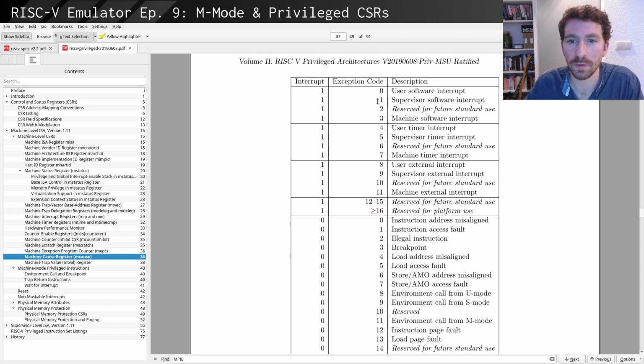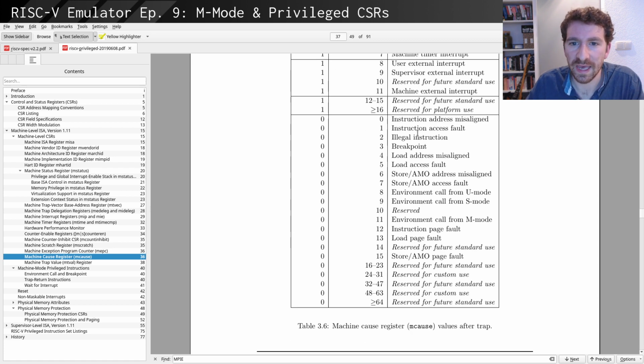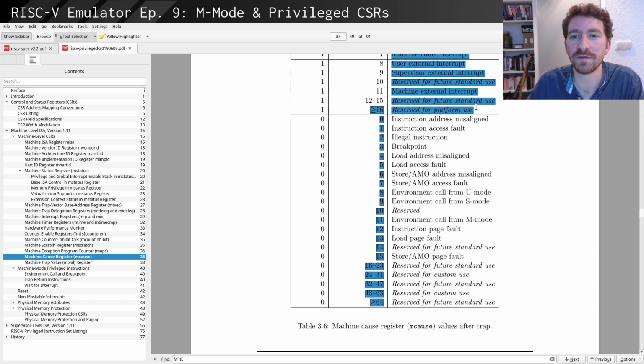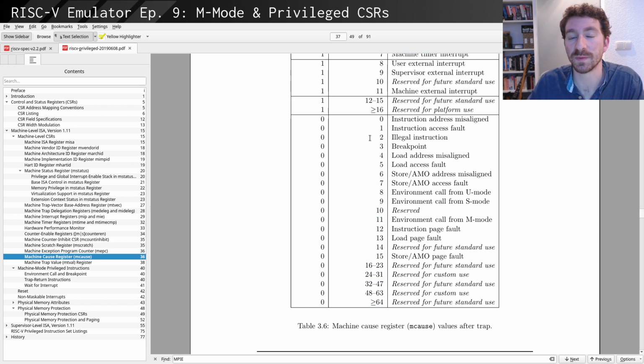Again, supervisor, we won't have that. This one's reserved. This one is a machine interrupt. So we've got a whole bunch of these kind of things. We have timer interrupts. Those are useful ones. We have some more reserved stuff. And everything above 16 is platform specific, so it's stuff that we could choose to put in there.